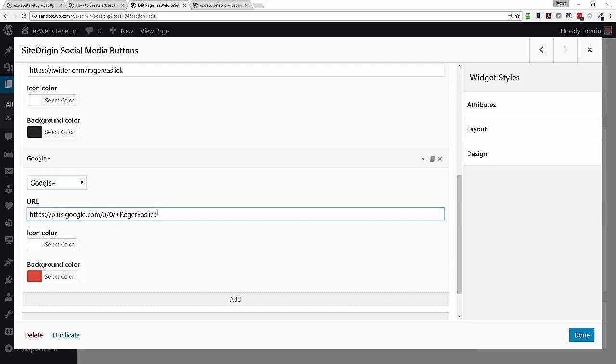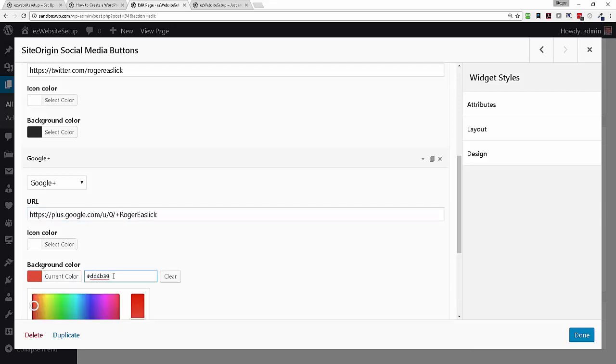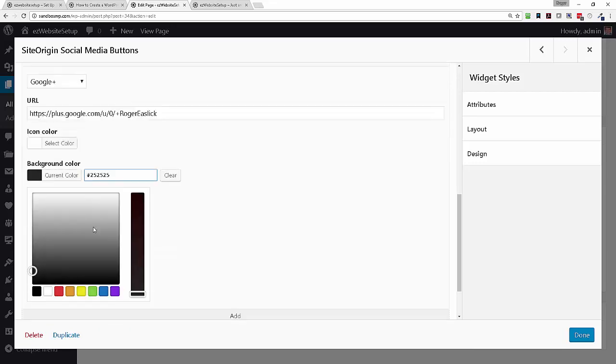If you want to move along with this, you can just leave just the plus Google in there, or the Google in there. So I'm going to change the background color once more to the standard #252525. So they're all the same.